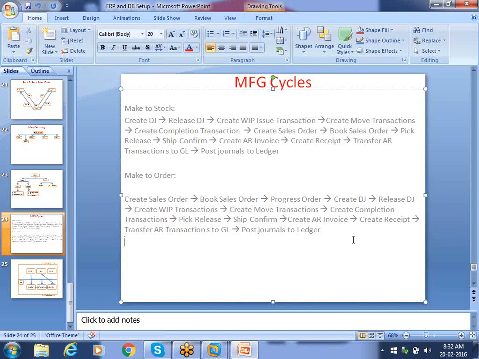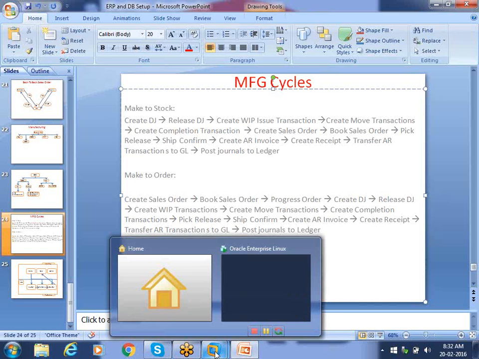That we'll see later in order management. That is the OM cycle. Now I'm talking about only manufacturing cycles.